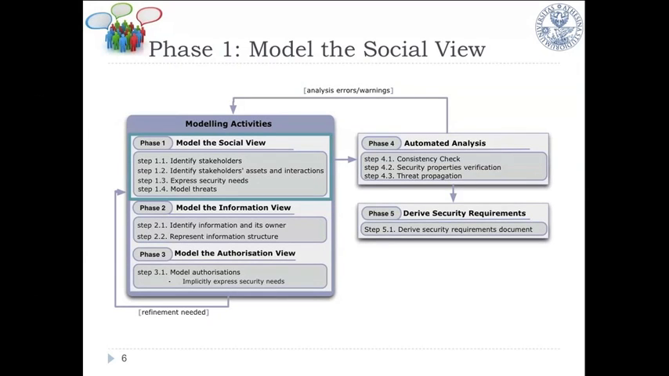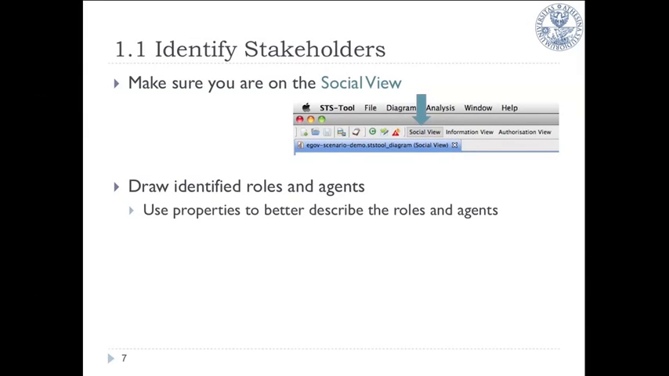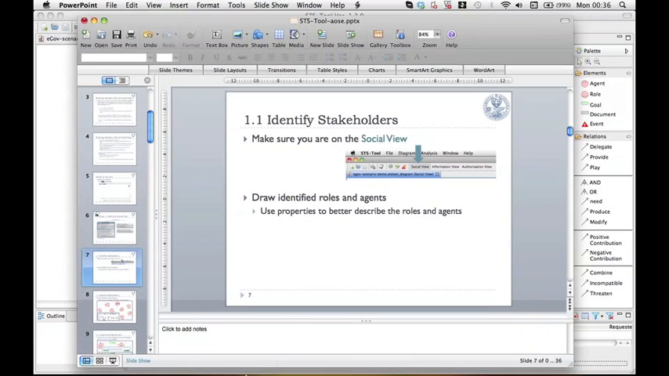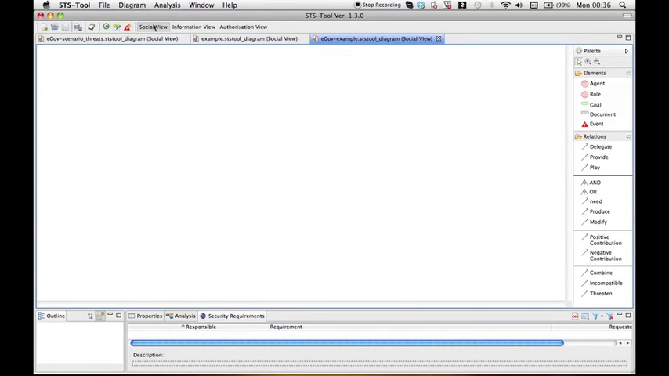with the modeling, following the modeling steps that we introduced in the STSML modeling method last time. So at first we are gonna start with modeling the social view. So going back to the tool, make sure you're on the social view. By default, the tool positions you in the social view.